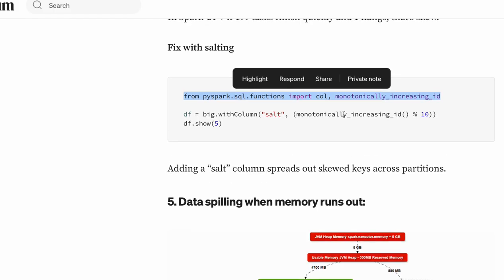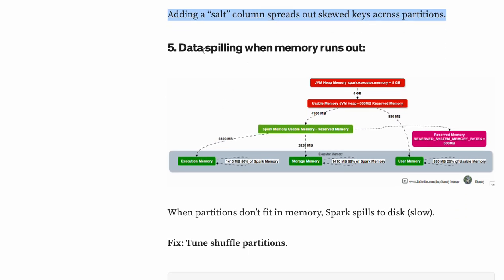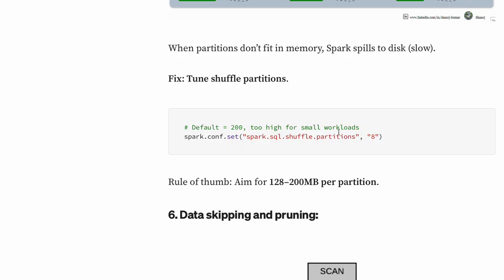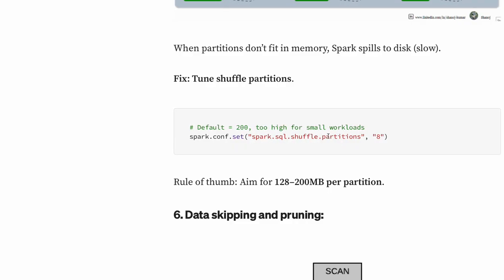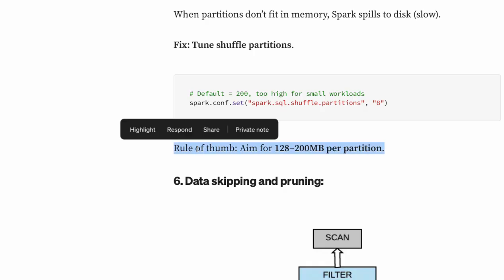So basically salting will help you partition the data. The data is spilling when the memory runs out, right? When the partition doesn't fit in memory, Spark spills to disk, so Spark is slow. You can also use this one. By default the shuffle partitions are 200, which is too high for a small workload, and we can set the partition count lower, depending on the data per partition.